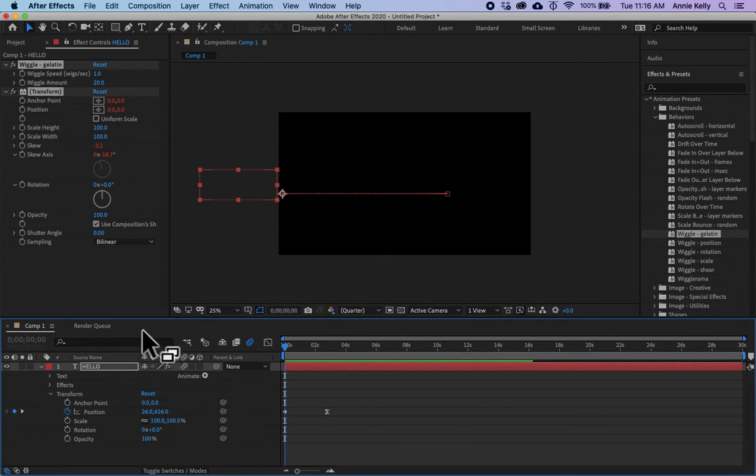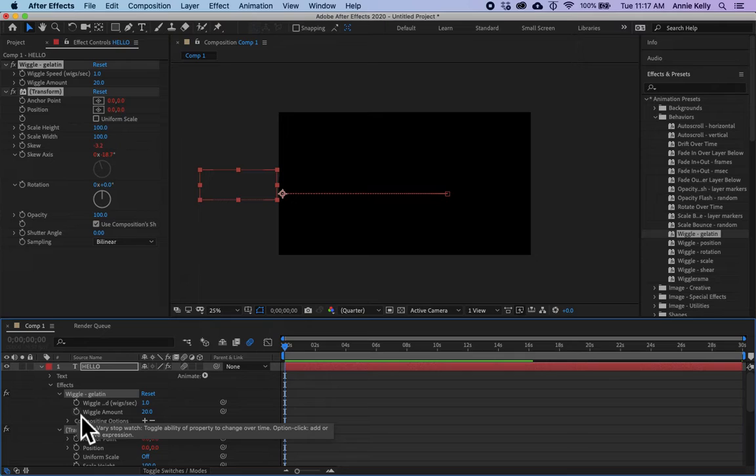So what I'm going to do is I'm going to expand the effects menu under our text object. I'm going to expand where it says wiggle. And now you can see some more stopwatches appear. So I'm going to choose to animate the wiggle amount. That way I can set it to 0 until it gets to the center of the screen, and then I'll put it back up to 20. So I'm going to click the stopwatch so that we can animate the wiggle amount.